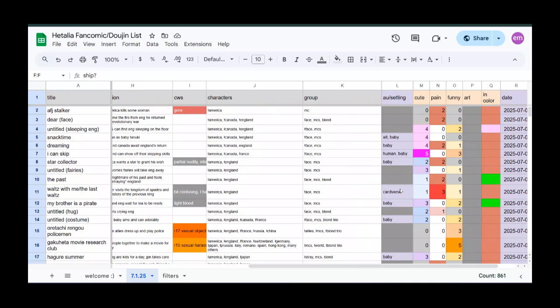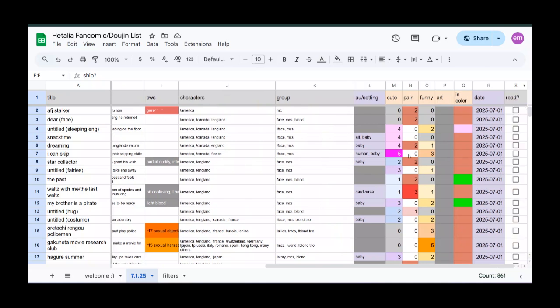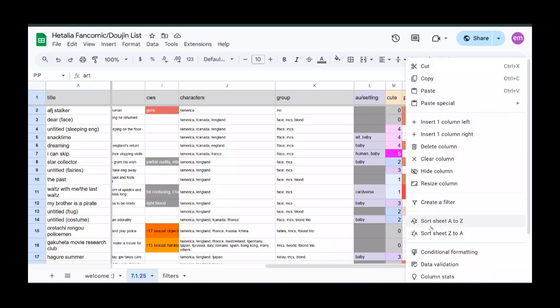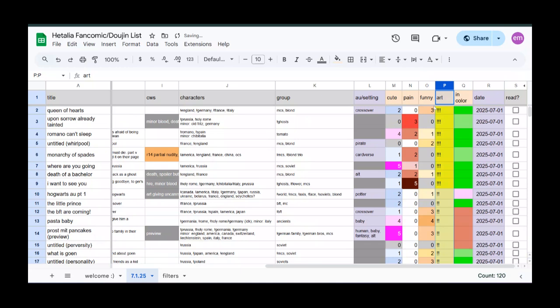Then over here again, we have the cute, pain, and funny ratings as well, and a column for art. These are all case preferences again, so maybe you'll disagree with some of these ratings, and that's fine. If you sort this by Z to A, you'll get the ones that K felt had the best art. Then in this column, it says whether something is in color or not, so I guess they really love things in color. And if you do too, then you can sort it like this.